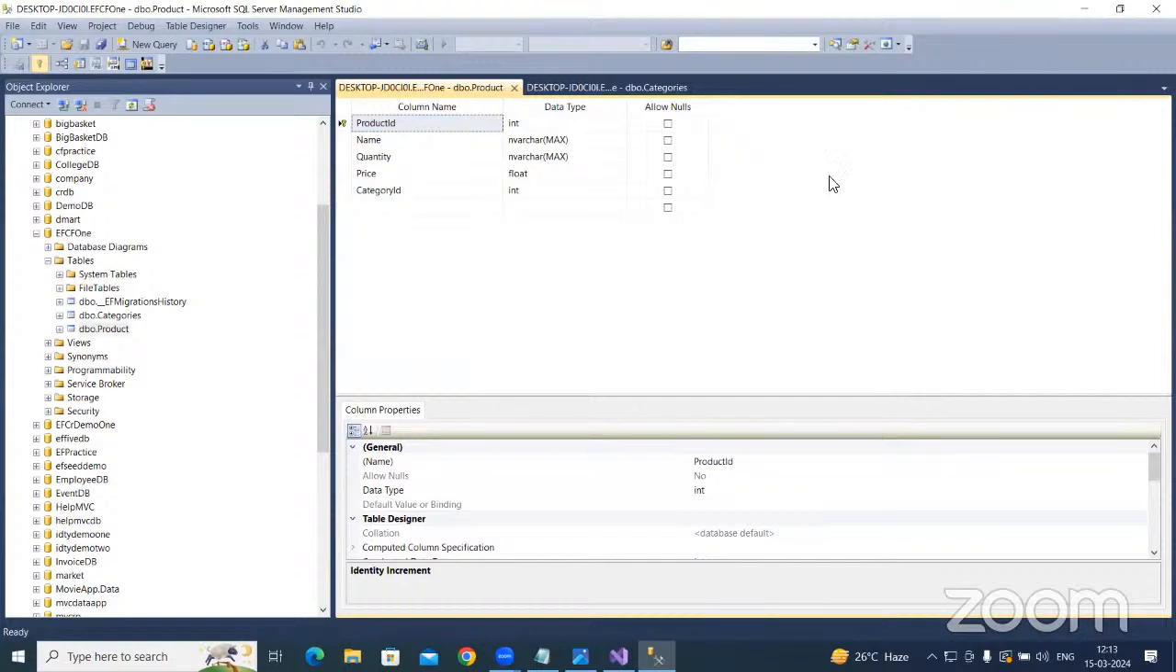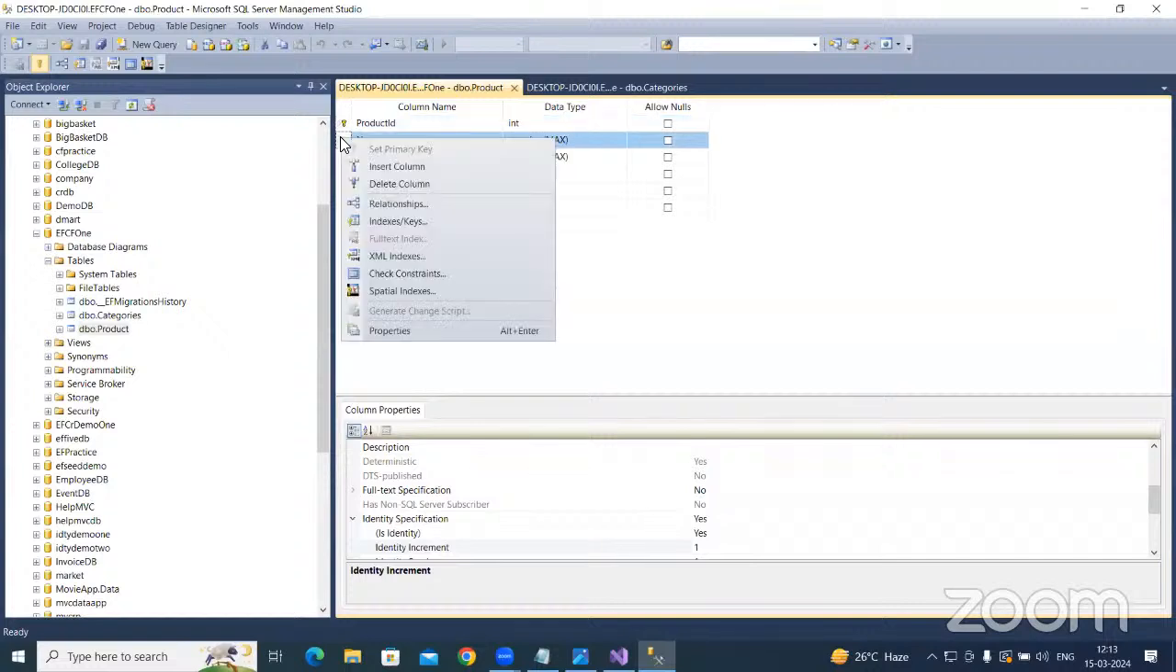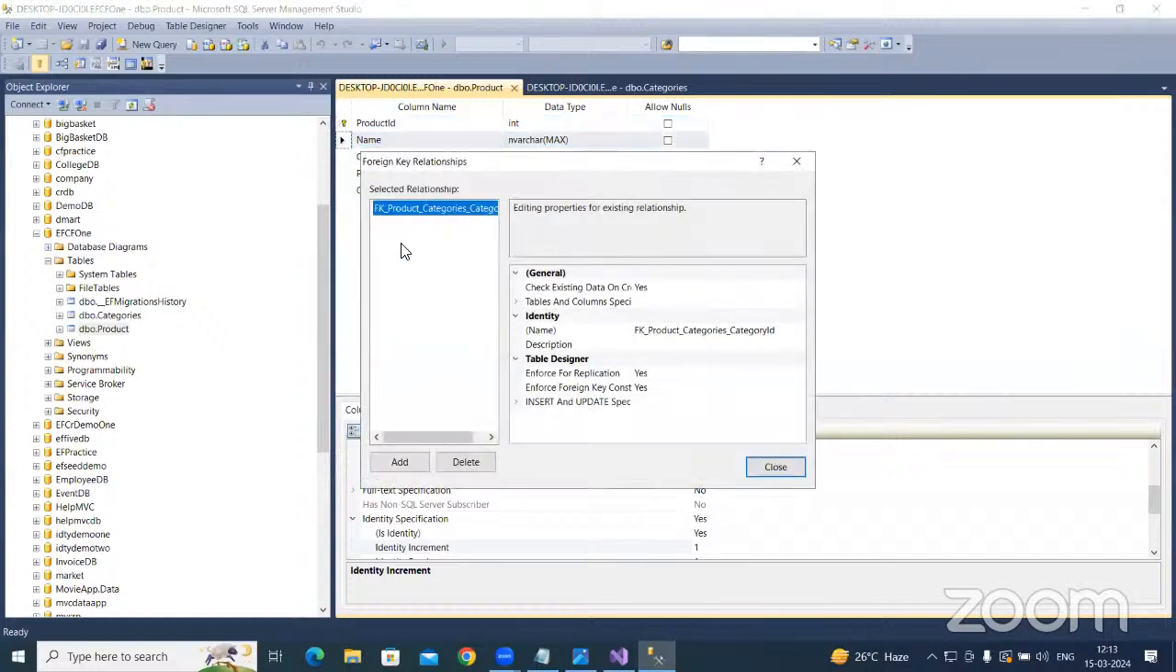Remember. Next, now what about the primary key? That is very important. See this one. Relationship. FK means foreign key, FK_Product_Categories. This is already created, right?